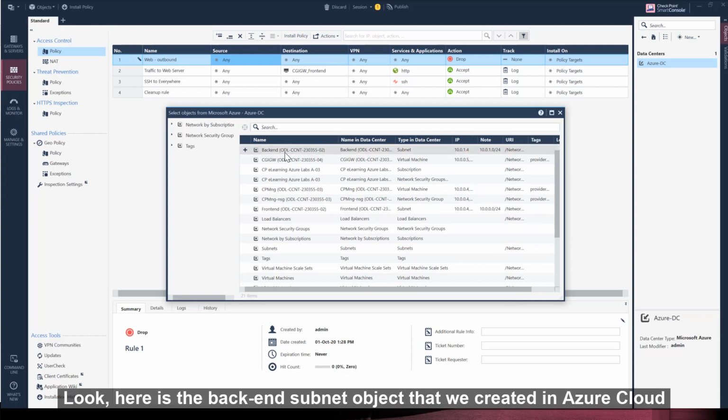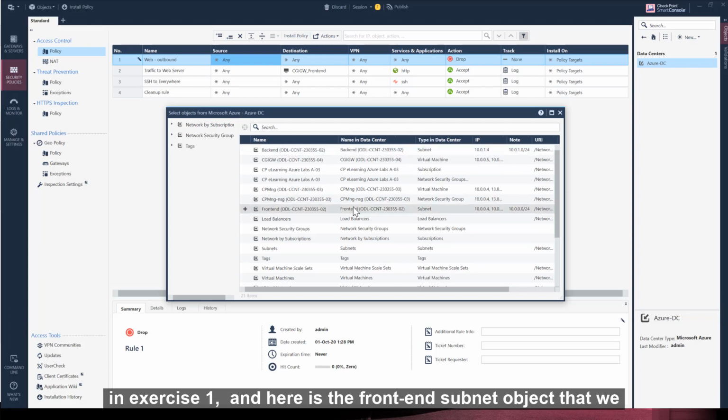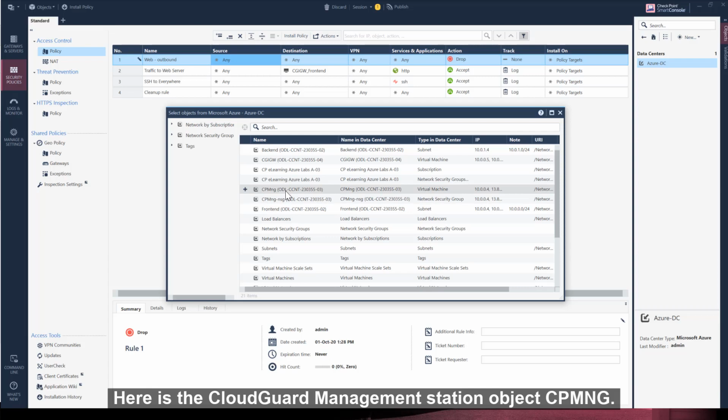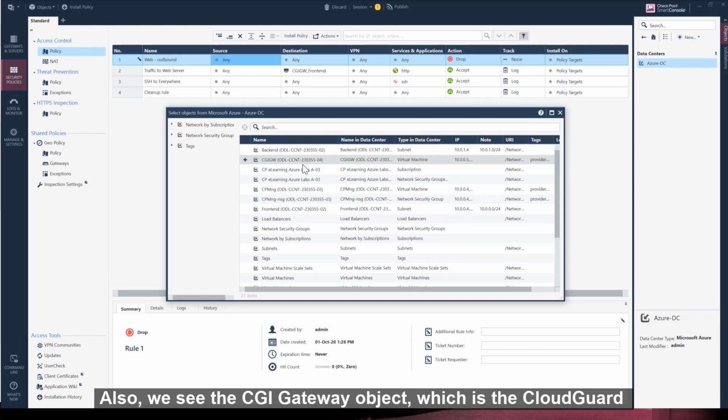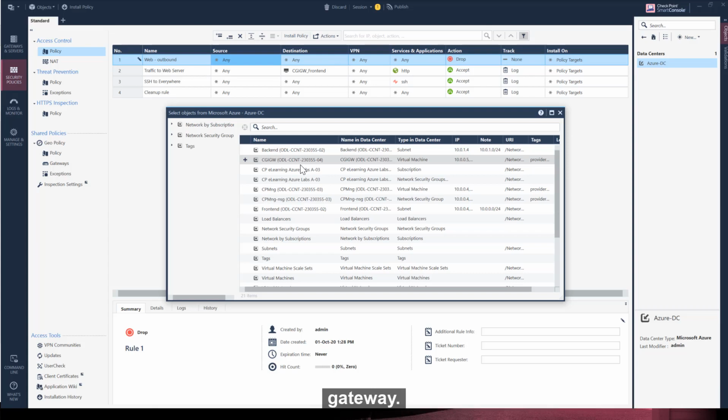Look, here is the backend subnet object that we created in Azure Cloud in exercise 1. And here is the frontend subnet object that we also created in exercise 1. Here is the CloudGuard Management Station object, CPMNG. Also, we see the CGI Gateway object, which is the CloudGuard Gateway.